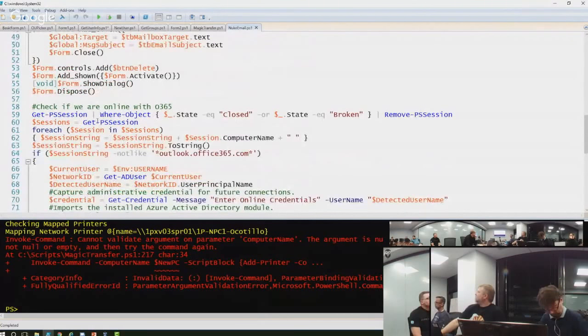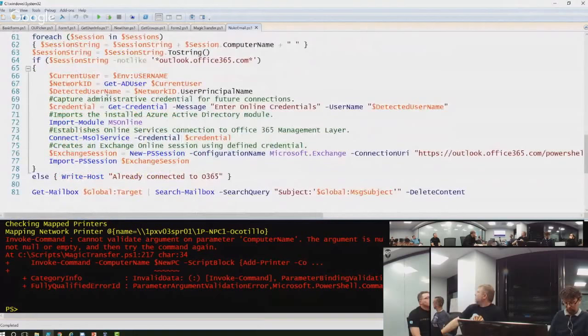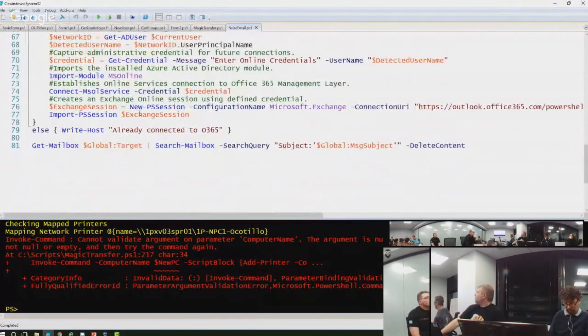So this invokes a PS session and grabs all my credentials, et cetera. And then we do a Get-Mailbox, specify our target, which in this case is going to be all mailboxes. Search-Mailbox, search query by the subject, delete content. Boom, that's it. That nukes it out of everything.